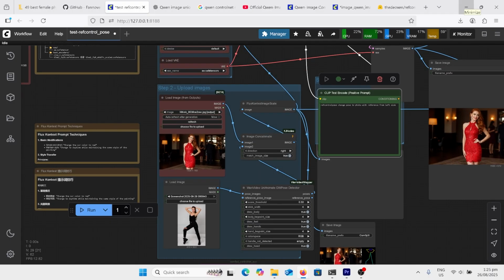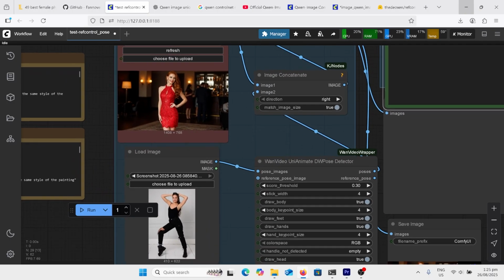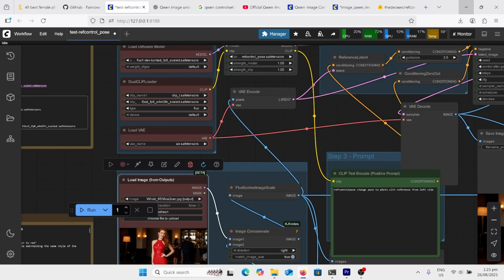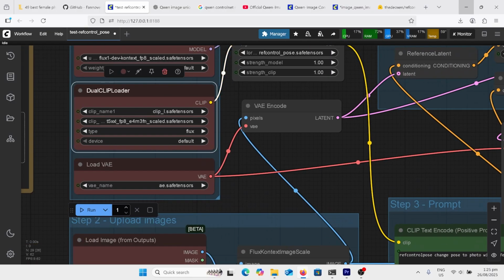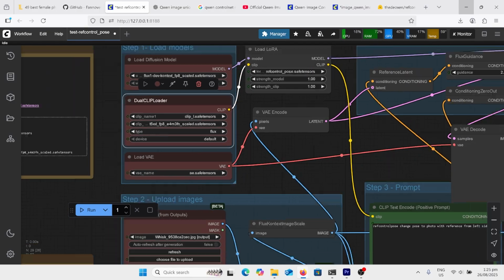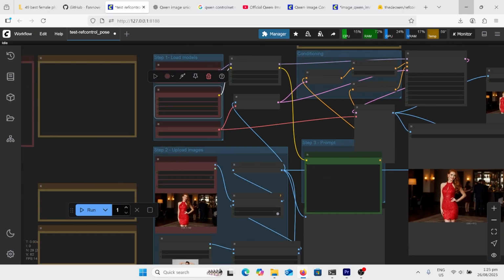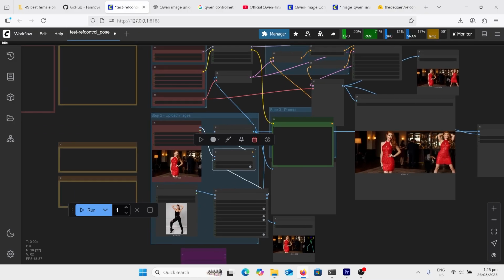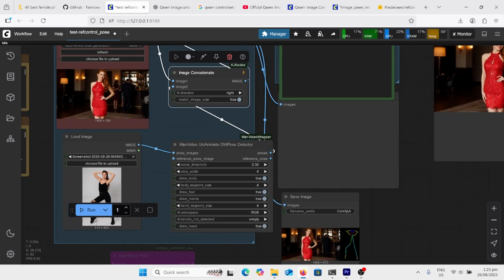Finally, Flux Kontext Pose, right? Upload your image and then upload your pose. This has got a LoRA here, so we're going to use our reference control pose safetensor, and that comes from a website over here. I'll have the link in the comments. 344 megabyte. We come down here, everything else is mostly the same.